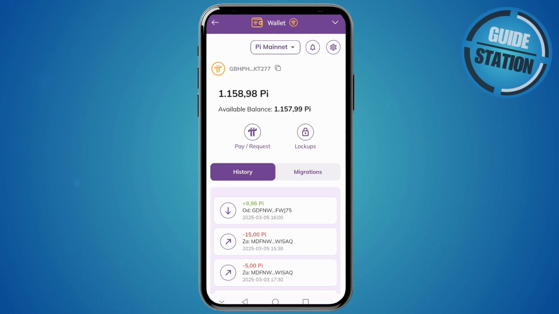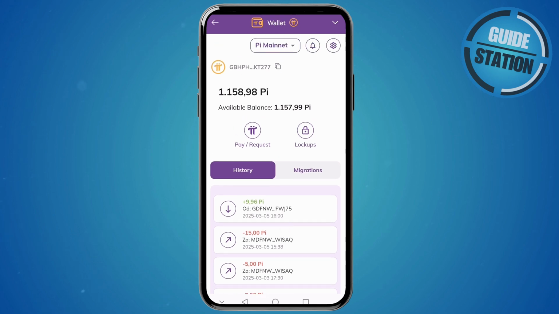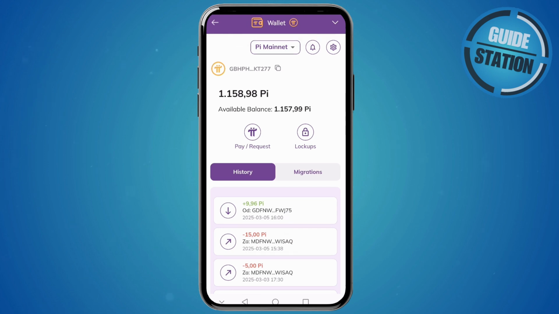So to get your Pi wallet address, you would just need to click on this copy button right here. So this is your Pi wallet address right here, and you can just copy it by clicking here. And now your Pi wallet address is copied over. And now to whoever you send that address over, that person can send you some Pi coins. And that's, guys, how you can get your Pi wallet address.